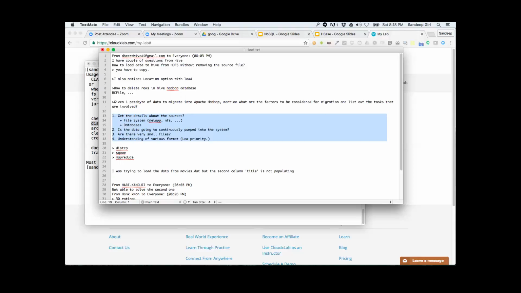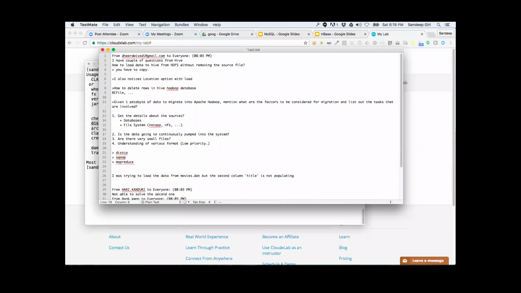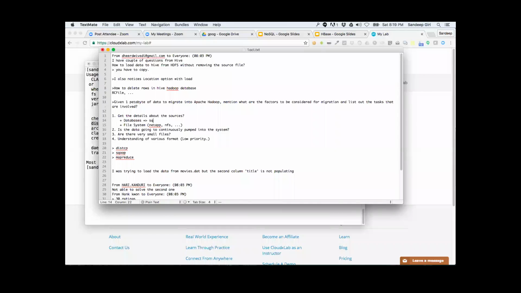Now, how do these factors impact our decision making? First one is, let's say your data is in databases. Then you use tools like Sqoop to copy the data from databases, Sqoop into Hive. Okay, I'll show you that today or tomorrow, how to copy this.